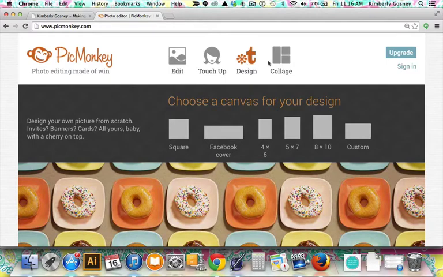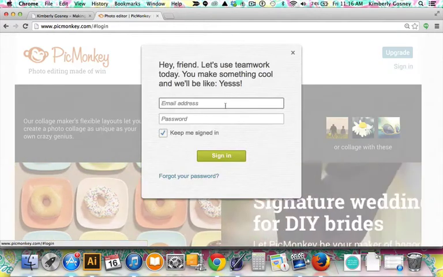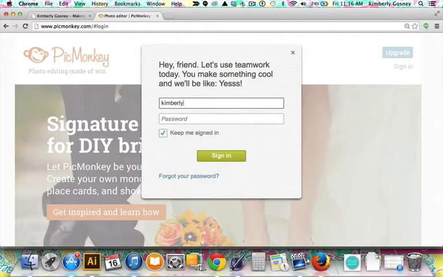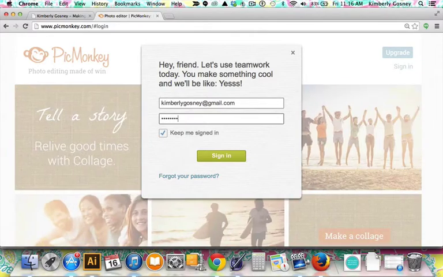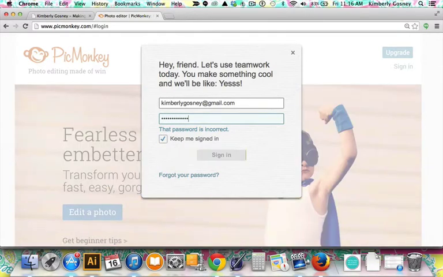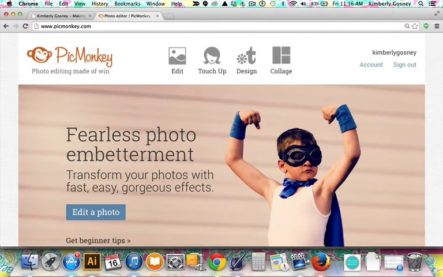When you get into PicMonkey, I'm going to go ahead and sign in because I am a royal user, or whatever it's called. I'm going to sign into my account. Hopefully I remember what the password is. We'll see. No! Oh, yes, in. Okay, cool.